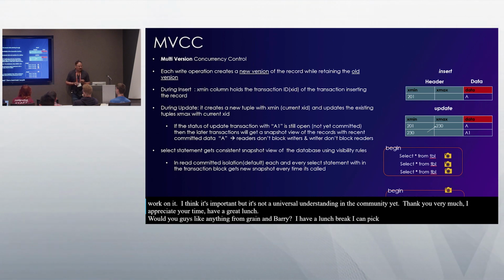The way Postgres knows whether this transaction is committed or not is by looking at the clog area, or it can also get this information from the hint bits in the header section of each and every row. So let's assume this transaction is not yet committed. If another user tries to access this record using a select statement, he won't get blocked. Why? Because that user can get the information from the recently committed data, which is the record A with xmin 201.